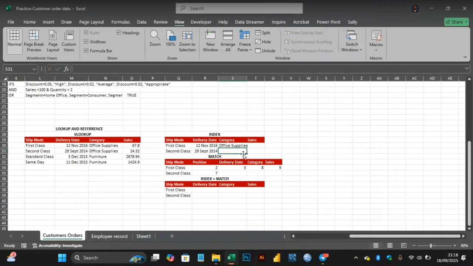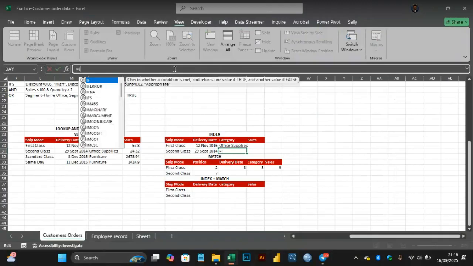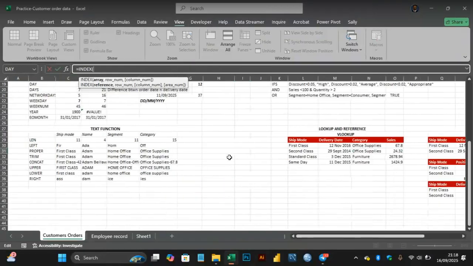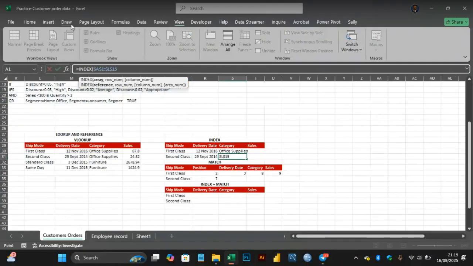The next is for the second class, equal to index. Our array is the entire table. Notice that I said when it comes to index, we always use the entire table whenever we are putting down our formula. But when it comes to VLOOKUP, we can choose to put the entire table or part of the table.